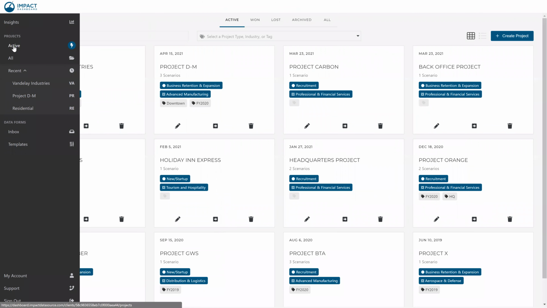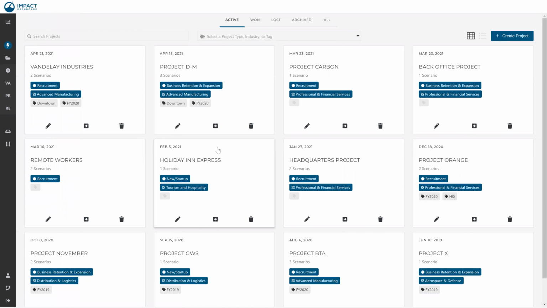and we'll be able to get to this active list of our projects. And so we can see Vandelay Industries is listed up here in the upper left. That's the one we were working on most recently. I've got many other projects here that we can see, and these are all on our active screen, so to speak.